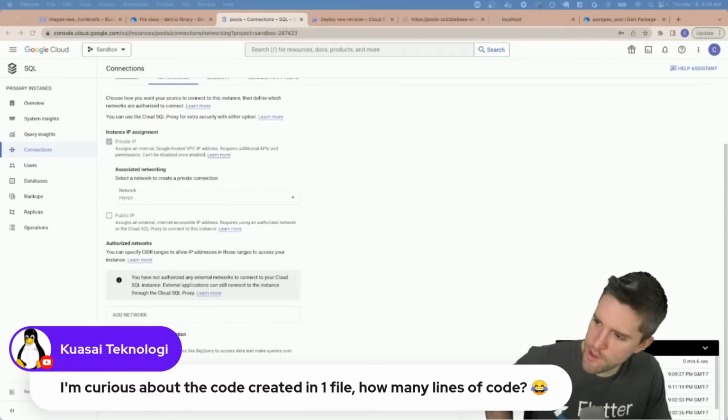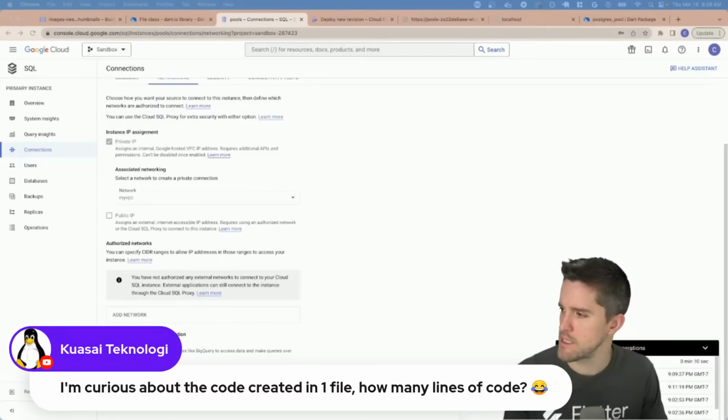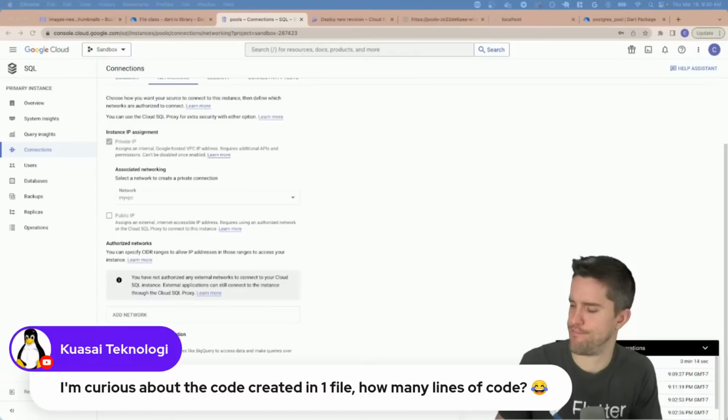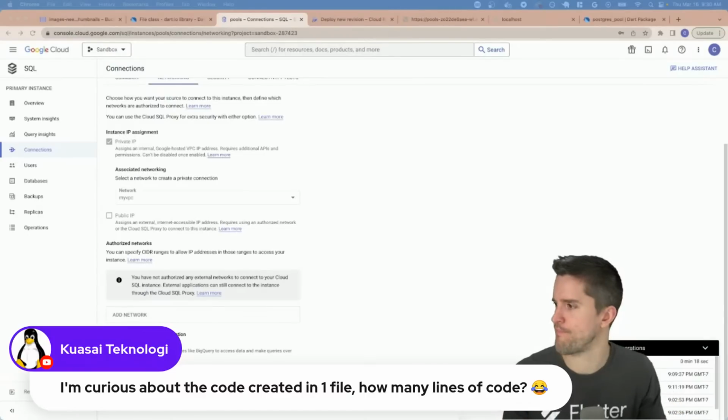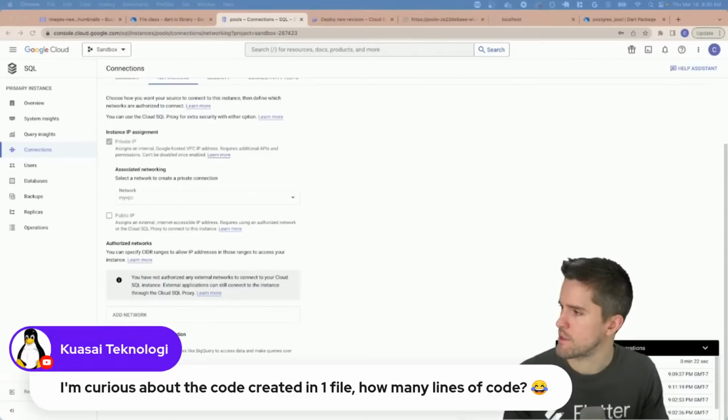Quisai says, I'm curious about the code created in one file. How many lines of code? Which file are you talking about? I'd love to know what you mean there. Let's see, there's a whole lot of chat going on here. Are you guys solving the issue for me here?